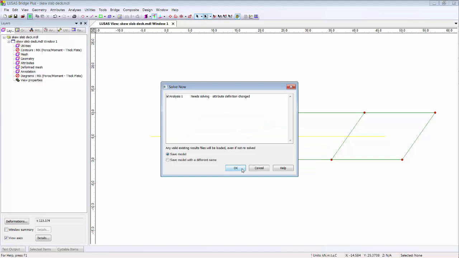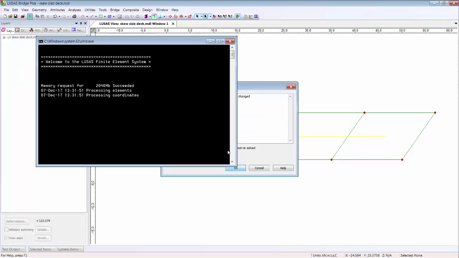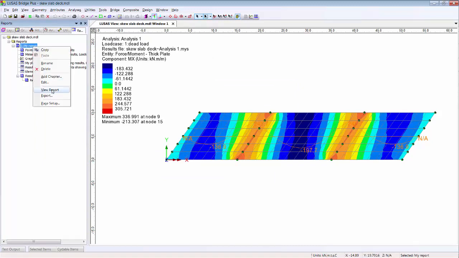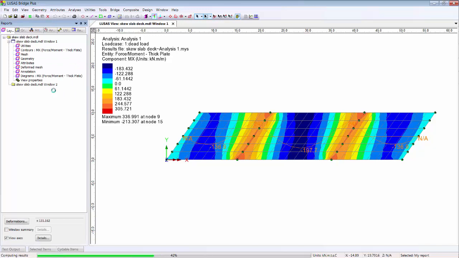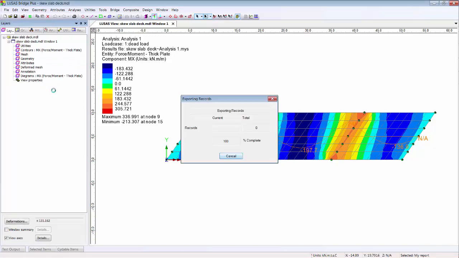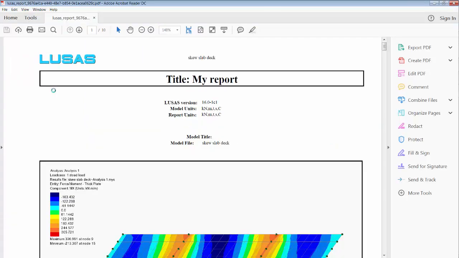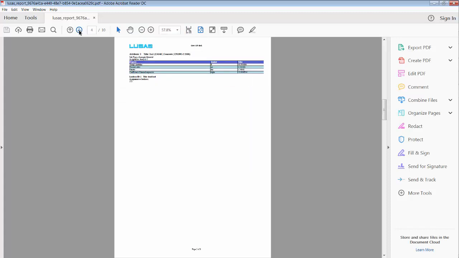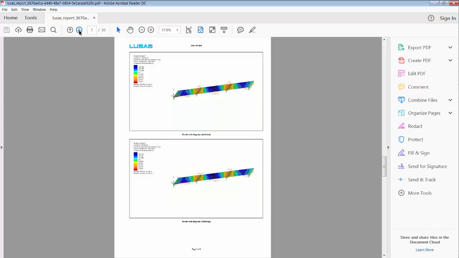I can resolve the model, and immediately I'm seeing new results. And again, I can go to the report, view the report, and all the results are being recompiled, the tabular results, the graphical results, and I see it all revised in this new report. And you can see straight away from the front page, in fact, that this includes all the new data from my model.